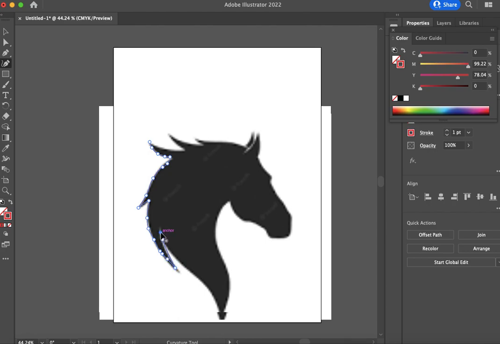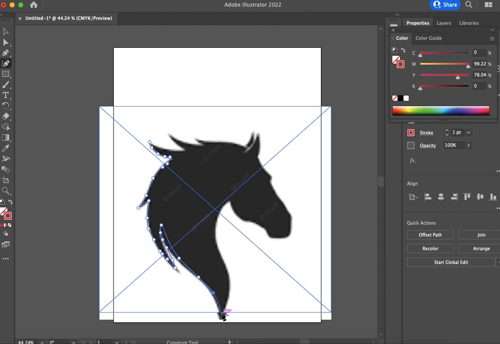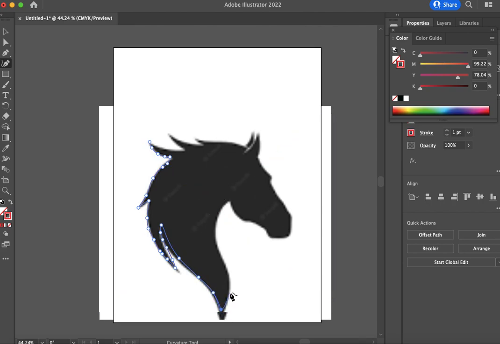All right, take your time. Each click is a new point. Since you're just tracing, it doesn't have to be perfect. Something happened there in my line. This might take you a couple of minutes. You want to make sure that you connect to your starting anchor point. So when this is done, I'm going to look like a very accomplished horse drawer.